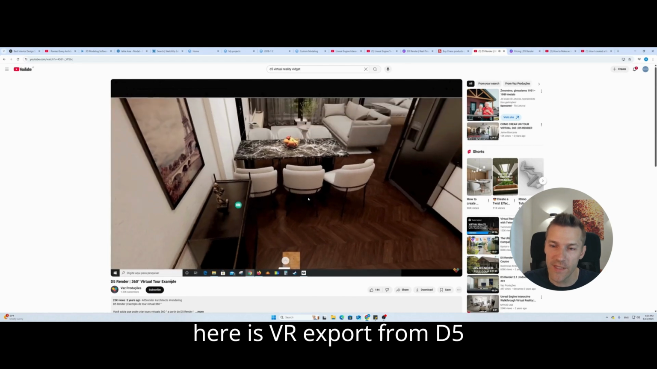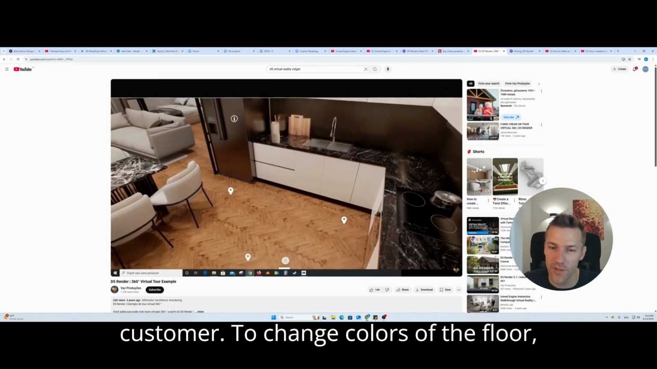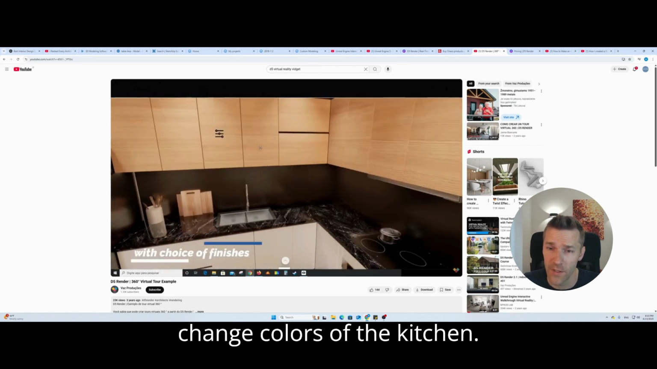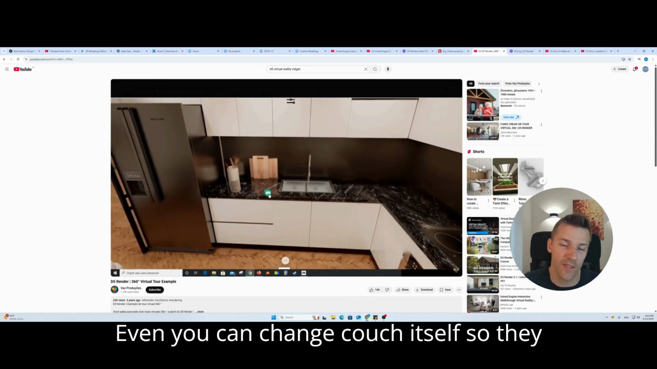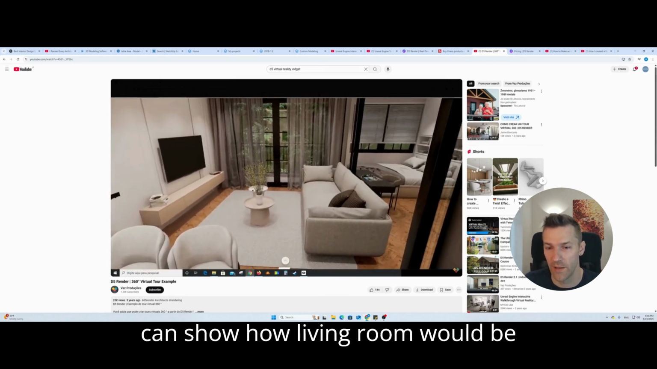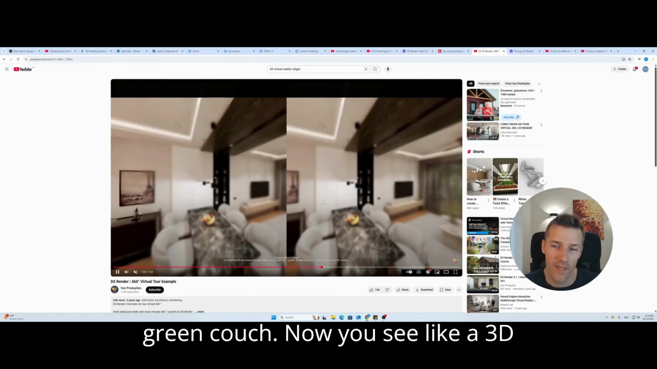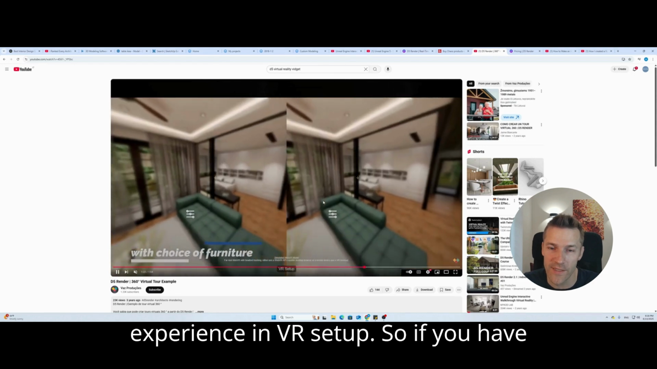experience. For instance, here is a VR export from D5 Render, where you can allow your customer to change the colors of the floor, change the colors of the kitchen. You can even change the couch itself, so they can see how the living room would look with this gray couch or with a green couch. Now you see a 3D experience in a VR setup.